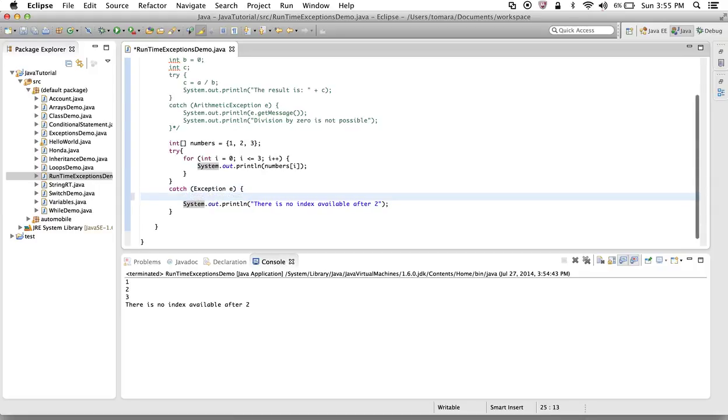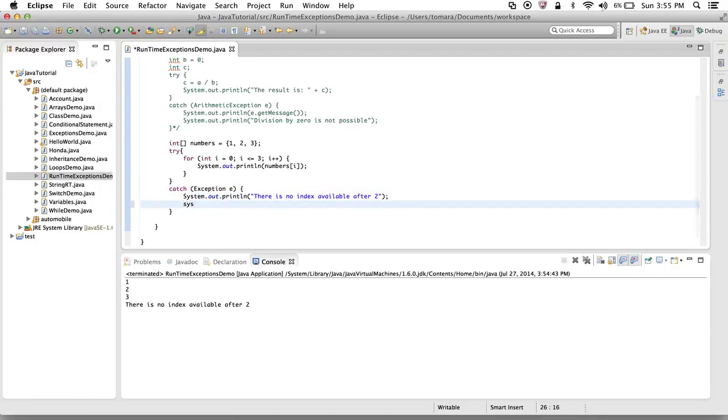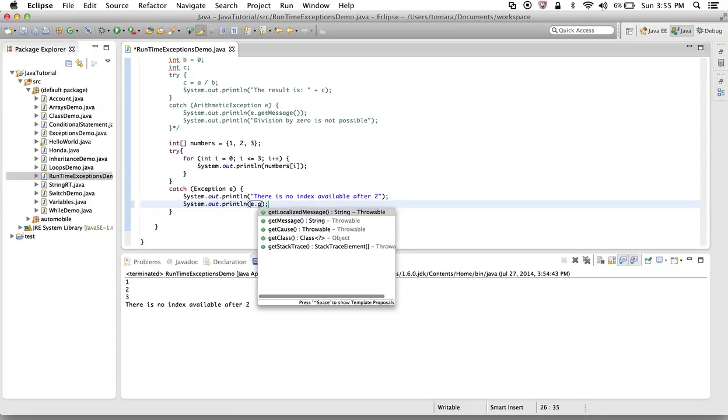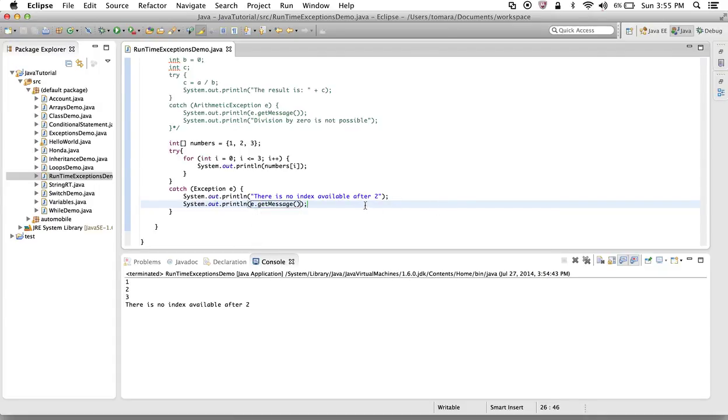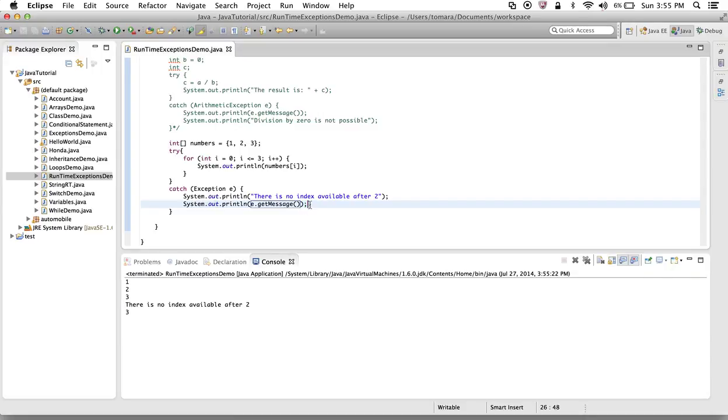I can also do things like maybe something like e dot get message. Let's say, what does it do? So it just shows me the index number from where it is having the issue. So it is having the issue at third index. It just showed me that. So this is pretty much it, how we handle the index.